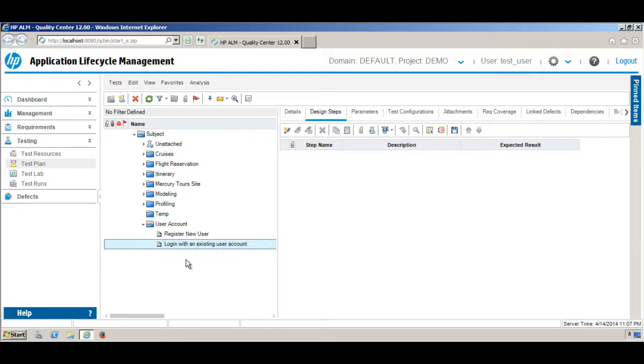This test case is also created, and as you can see, the design steps for this test case are also blank. Now let's go back to the first test case, register a new user, and when you go back here, you can add the steps.